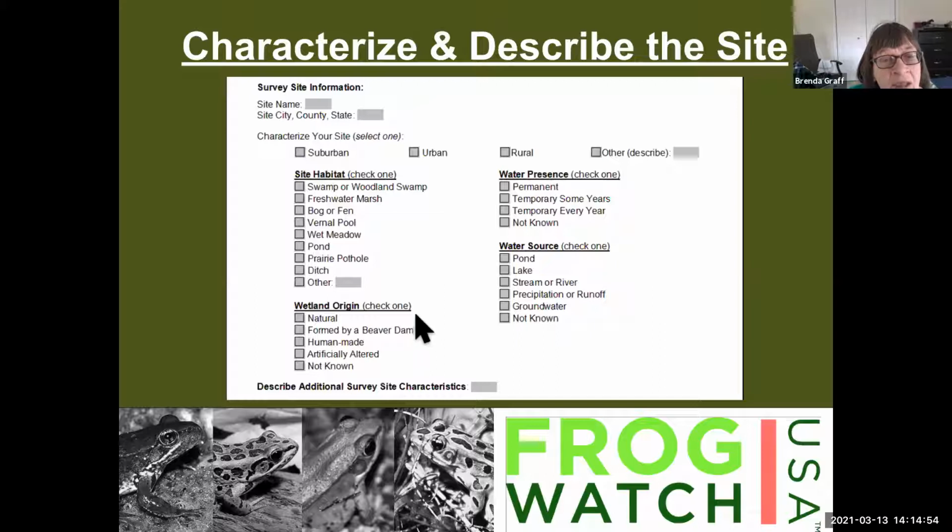Then if you know the wetland origin, you can say it's natural, beaver dam formed it, human-made, artificially altered would be like dams or things like that, or you're not certain. Water presence could be permanent. It could be temporary some years. It could be temporary every year, which would be a vernal pool, or you might not know. And you could always change this the next year if you find out it's only temporary and not permanent. You can edit the records in that.